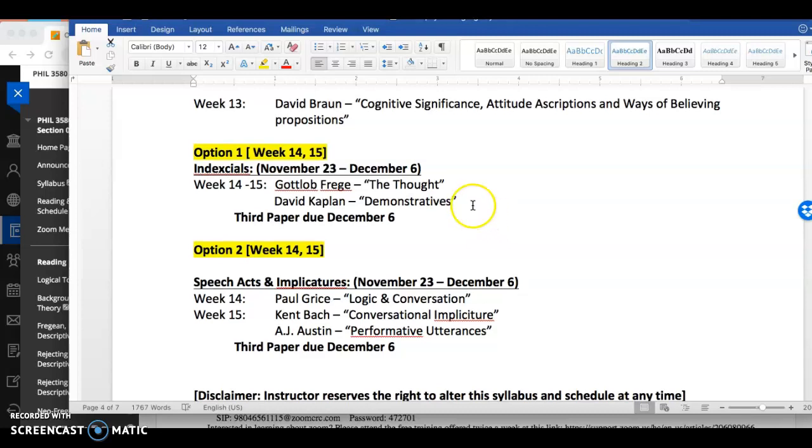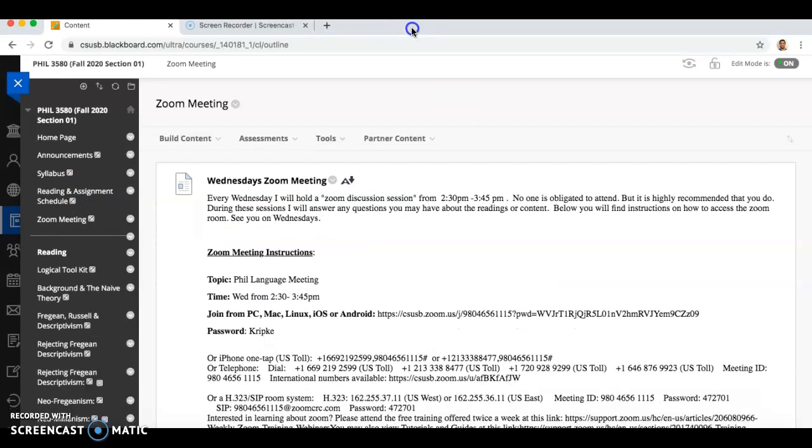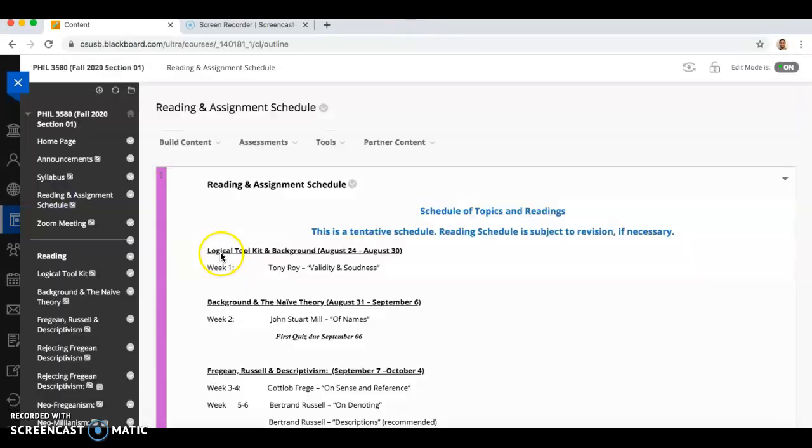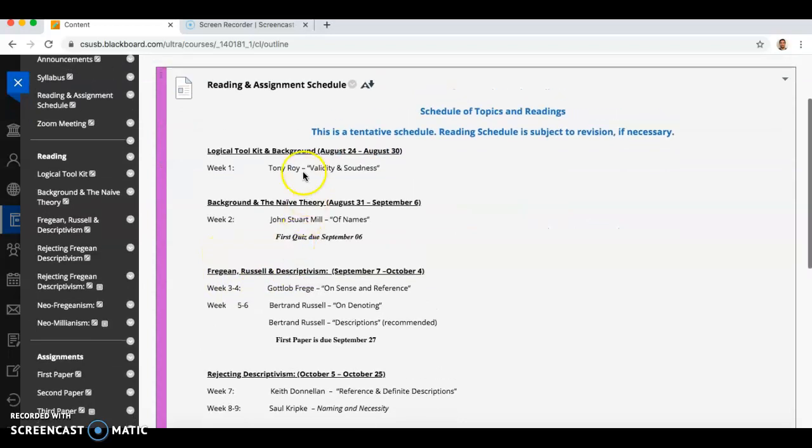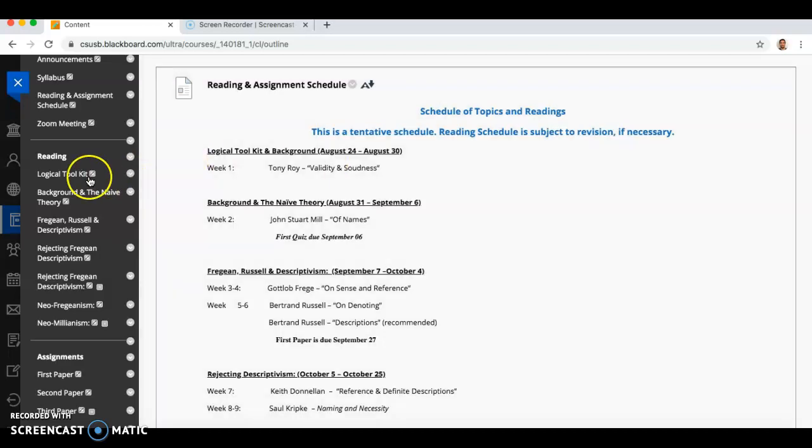Let me jump into these tabs over here and give you a better sense of how we're going to progress in this class. Let's go to the reading schedule. I have the reading schedule broken down into several different topics. During the first week, we're not going to cover anything in the philosophy of language. We're merely going to be reviewing some basic tools in logic and critical thinking. You can find the material for all of that if you click on the logical toolkit.